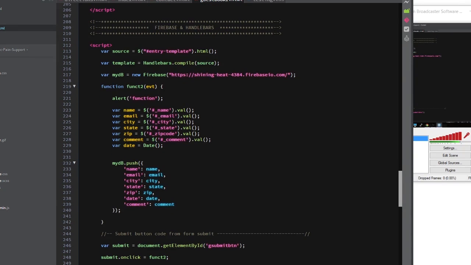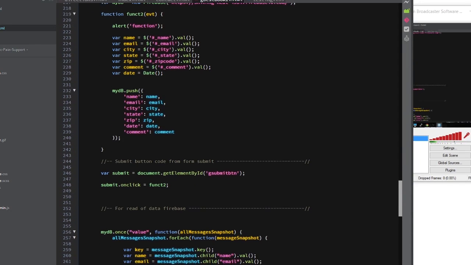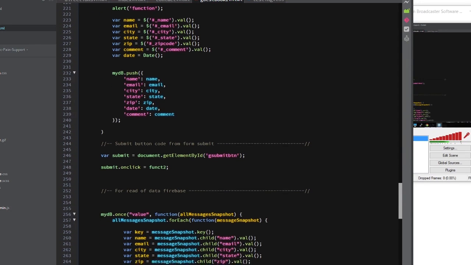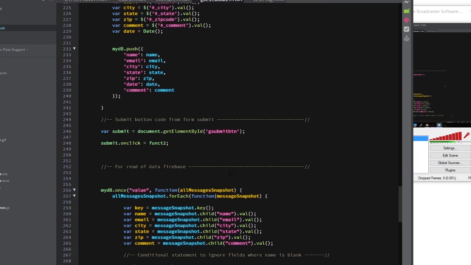If we look even further down, function 2 here is what controls the input side of the form. So on the left side of the form, when the user inputs their information, there's a submit button. So you can see all these different variable names for name, email, city, state, zip, comment, and date. But when the user clicks submit, then we push this data out to the database, to the Firebase database. And this data is stored in that database. You can see where that function is called right here, funct2.